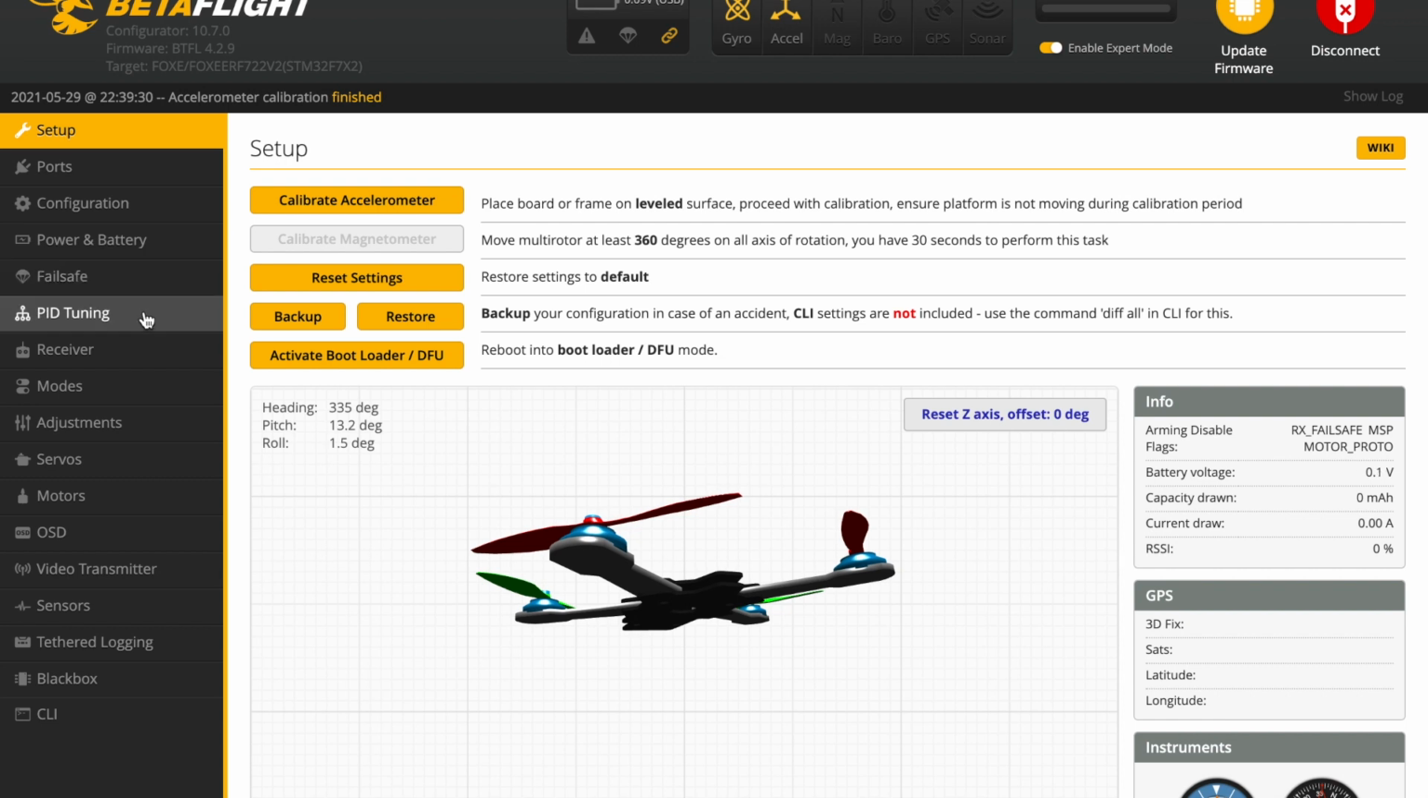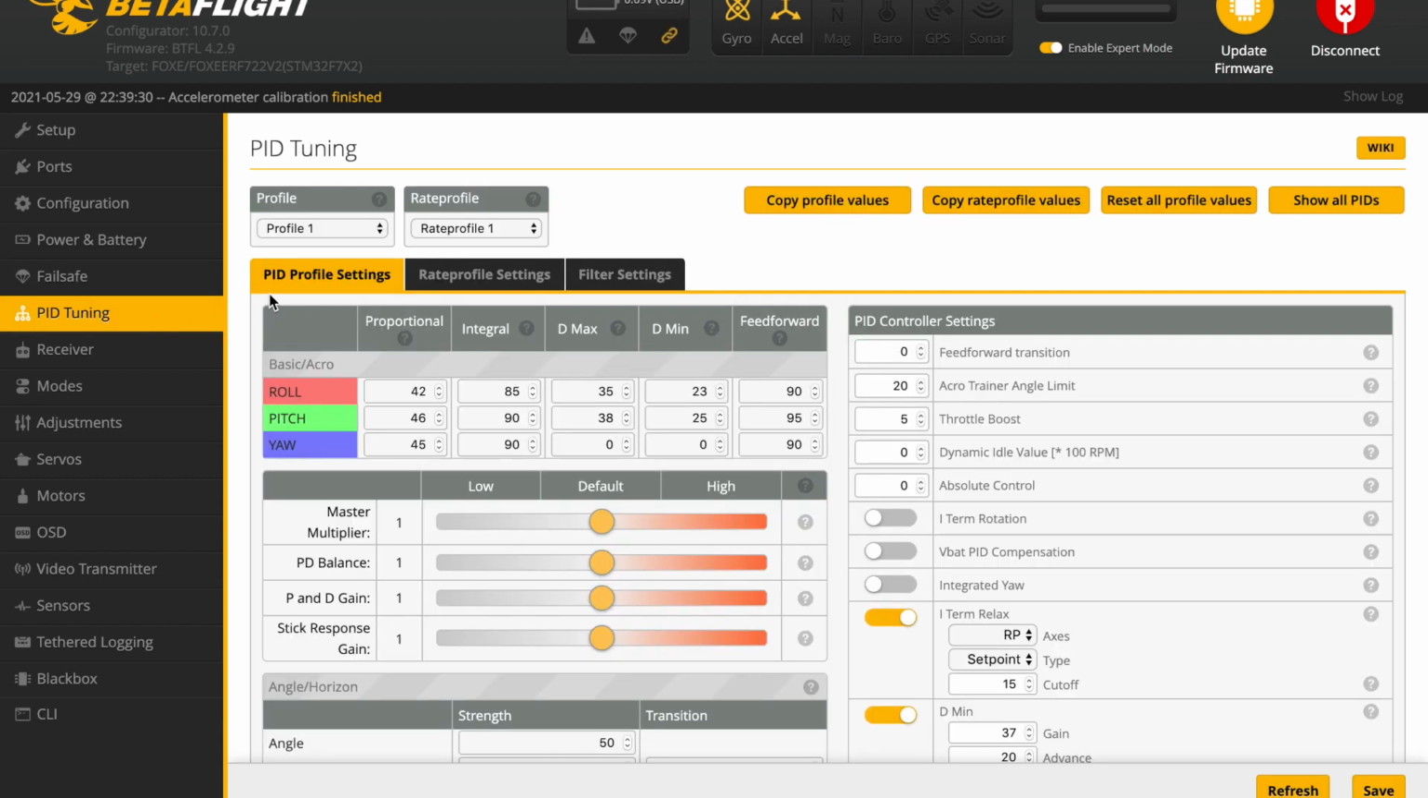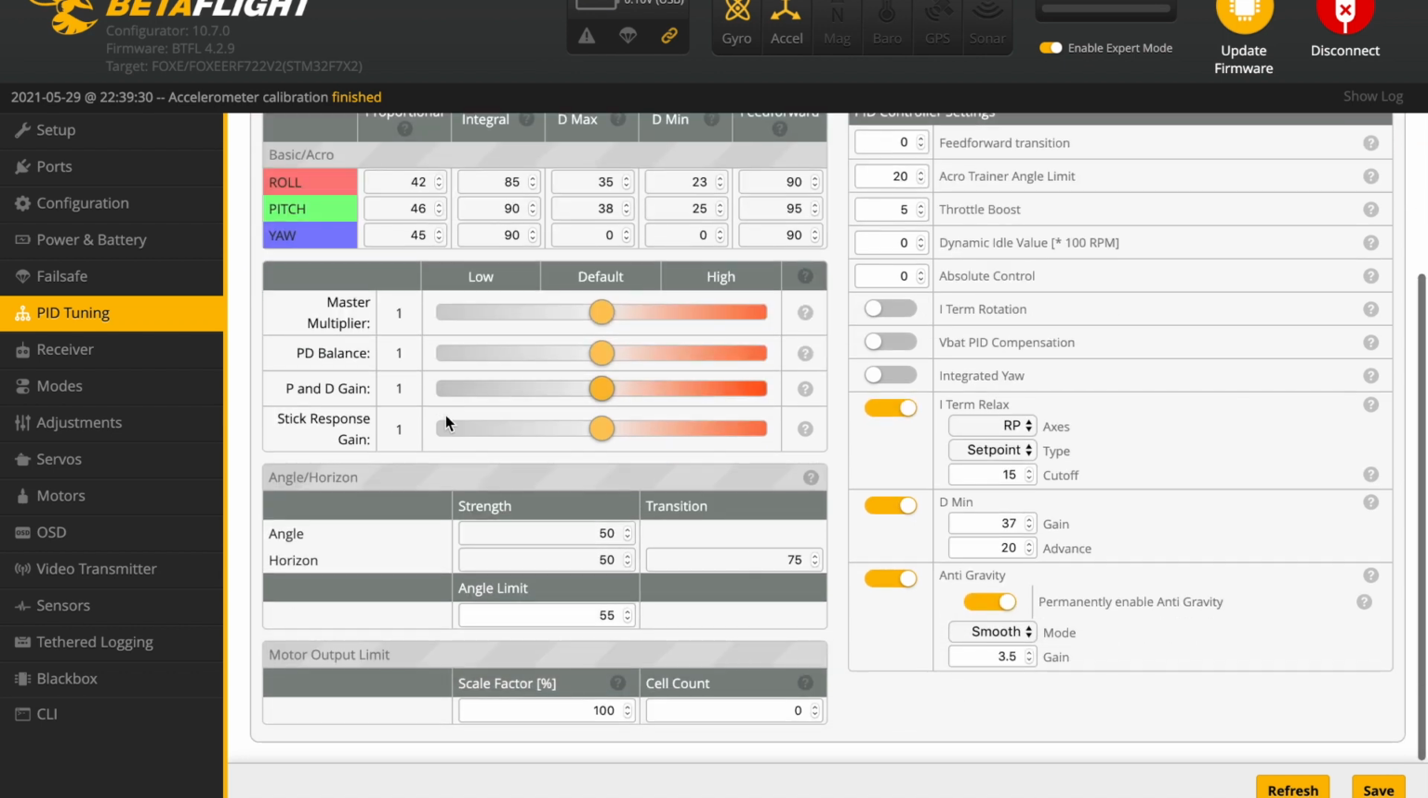First of all, in case you are not aware of this feature, in Betaflight under the PID Tuning tab, under PID Profile Settings, you are able to set the motor output limit. In general, in case you would like to use a 4S motor with a 6S battery, you'll need to set the scale factor to 66%, and in case you would like to use a 3S motor with a 4S battery, you'll need to set it to 75%.